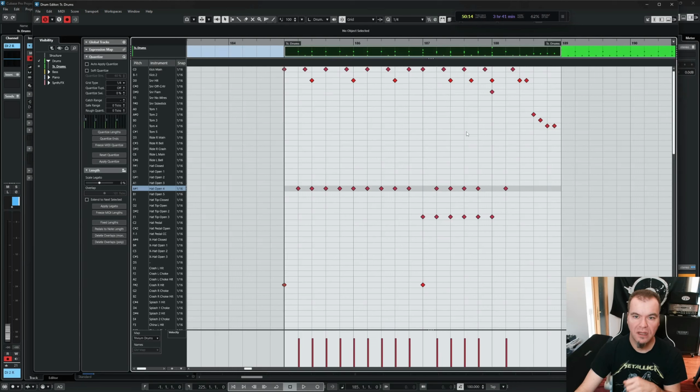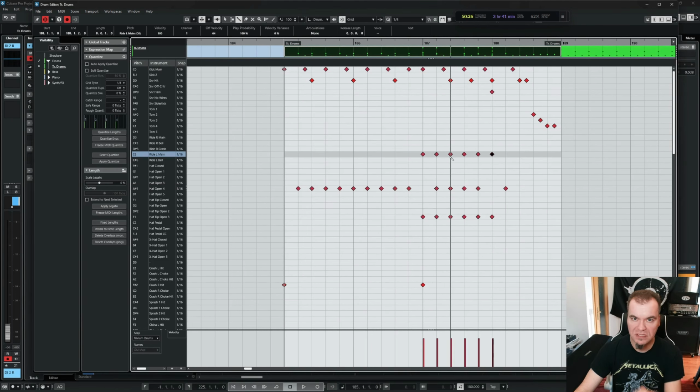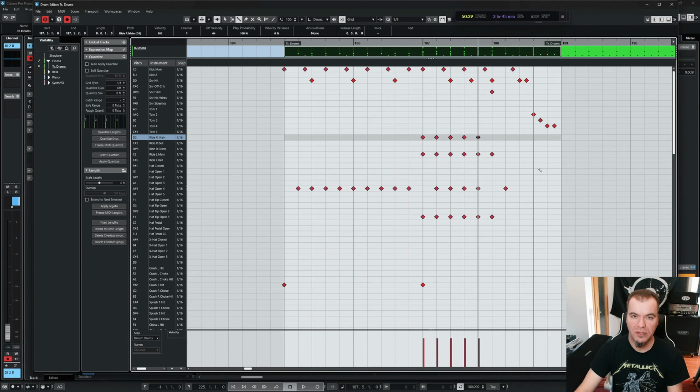But let's say I do some programming, drums, orchestral stuff, whatever. Let's say I draw in some notes. This doesn't make any sense, by the way, just for the sake of this video. And you can see when I draw in new notes, some of them are highlighted. And of course, what happens when I hit play? The cursor immediately jumps to this new note, which I don't like.